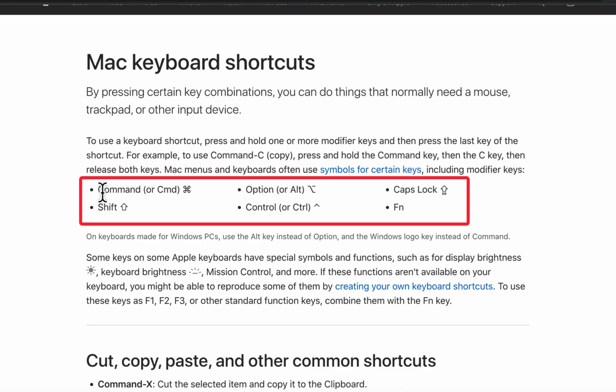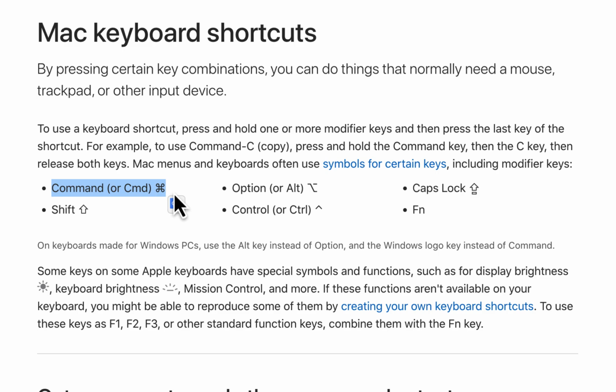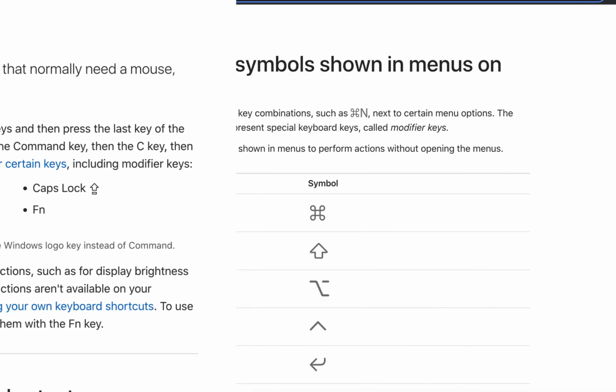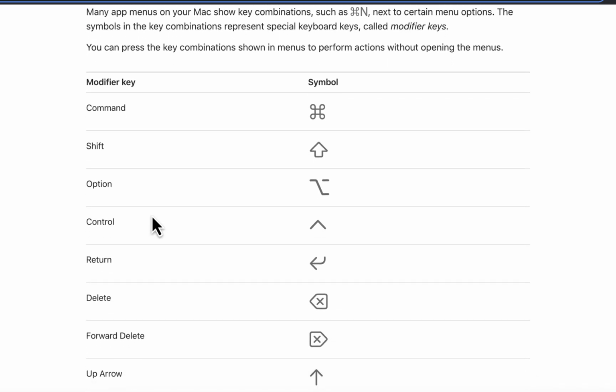Modifier keys like Command or Shift do not do anything on their own. They modify the behavior of other keys and are called modifier keys. They also have a symbol. You will only see these symbols in many places, but not the key names. It is important to familiarize yourself with these symbols. I will share this link in the description where all the keys and their symbols are listed.